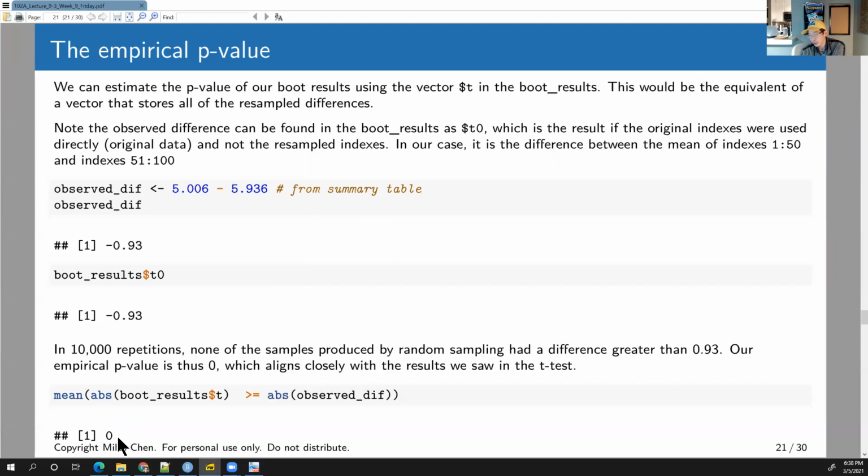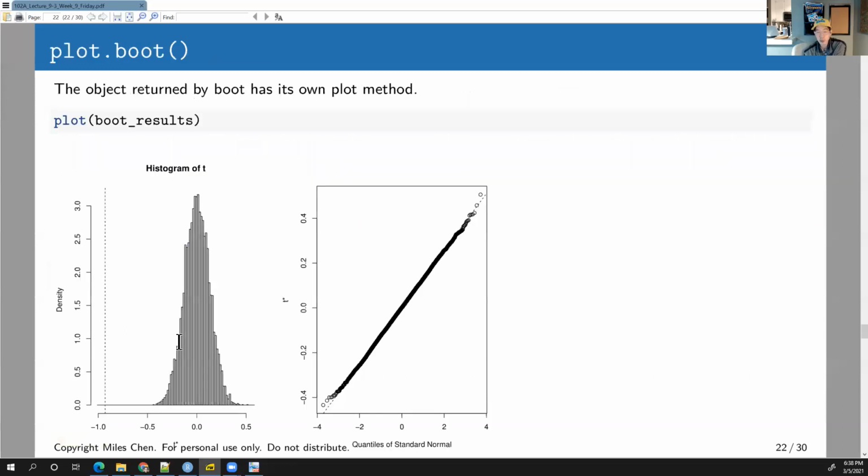So I think this happens in your homework, and you do some Bootstrap tests, and there's going to be an instance where your empirical p-value is 0, where even after 10,000 repetitions, 100,000 repetitions, the difference never becomes whatever it is that you observe.